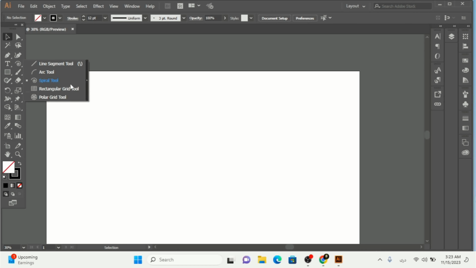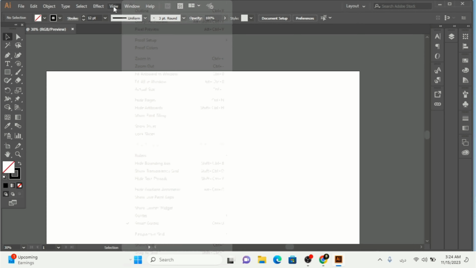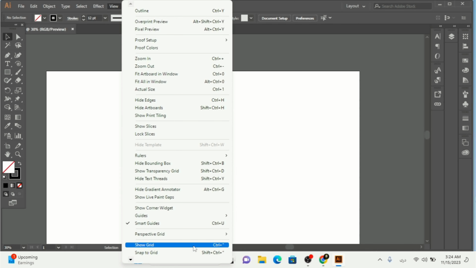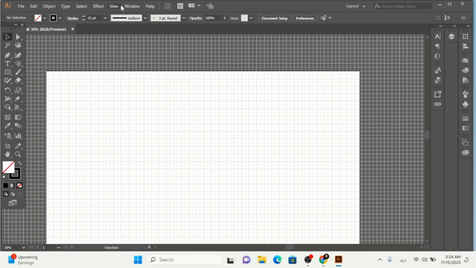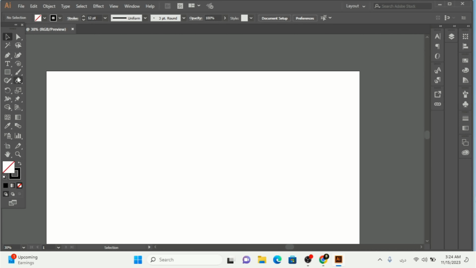And now it's time to go with the rectangle tool. Let me show you. If I go to my View menu, you can see we have this Show Grid. The same Show Grid we can access from here, so we can make our own grid.